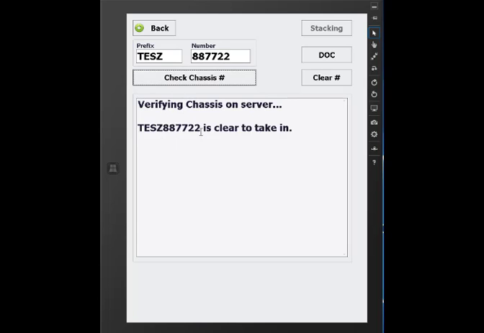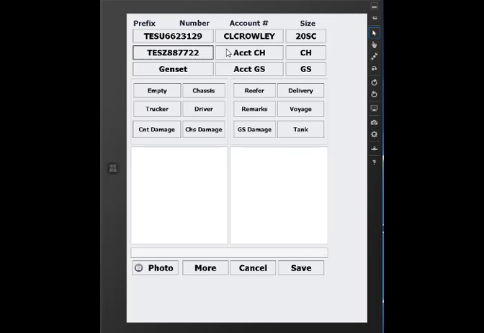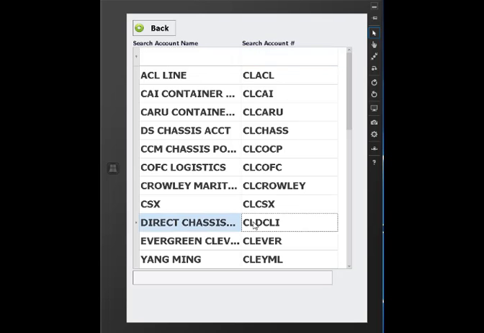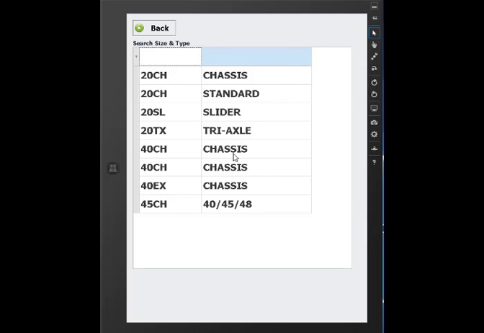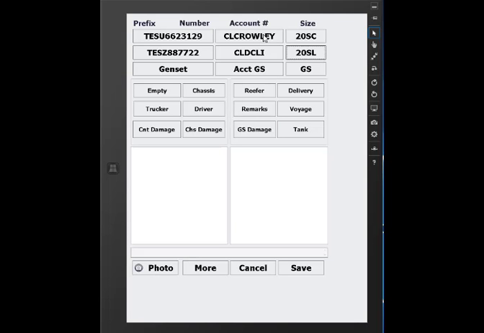It's going to check that, make sure it's clear to come in. We're going to pick an account and size type. And in this scenario, the same as the PC. If your accounts are the same, it will stay together. If your accounts are different, it will split into the two accounts. The same goes with the genset. It would also split to a different account. In most cases, the genset account will be the same as the container. Those two would stay together.